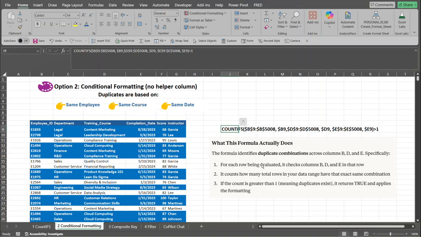Now for each row being evaluated, it checks columns B, D, and E for that row. It counts how many total rows in your data range have that exact same combination. And if the count is greater than 1, that means duplicates exist. It returns true and applies the formula.